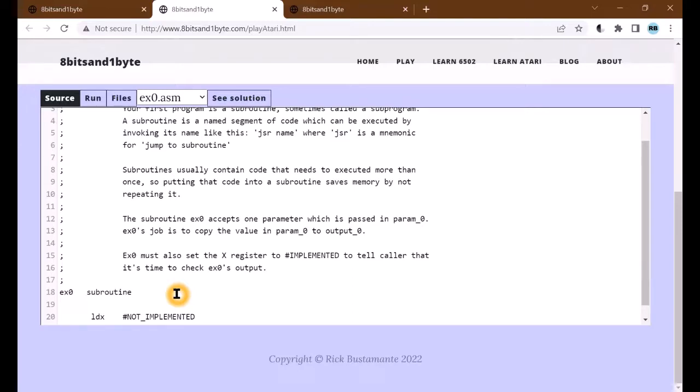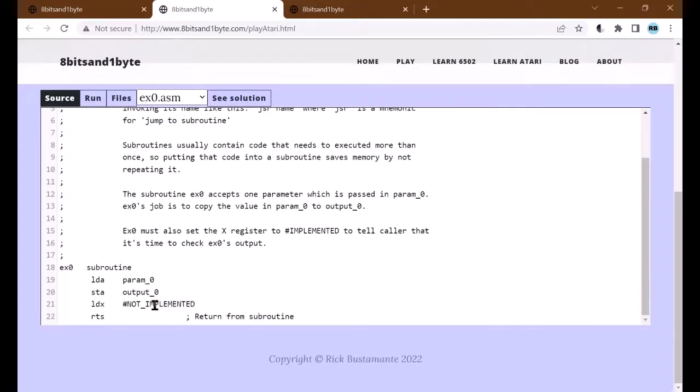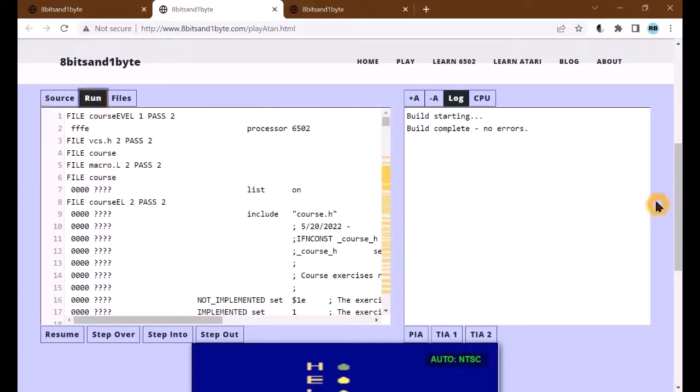Well, welcome back, or thanks for staying, whatever is the case. Let's solve this puppy. So we're going to load param underscore 0 and store it in output underscore 0. And we're going to set this to implemented. Okay, let's go to the run pane.